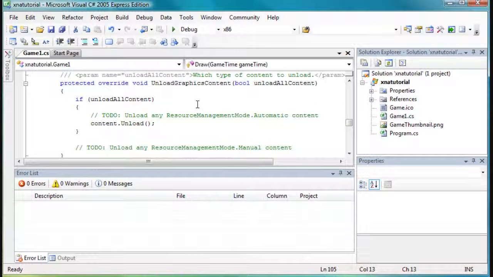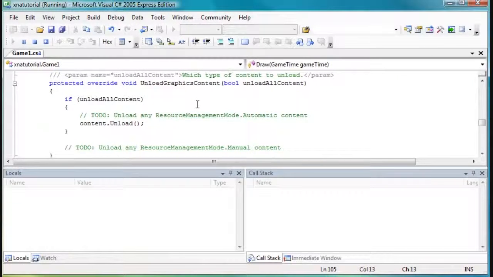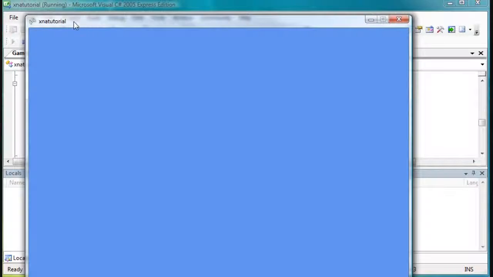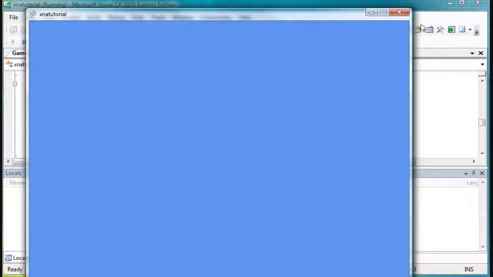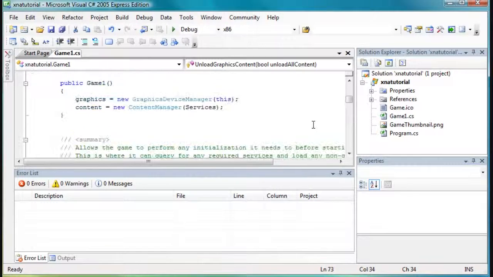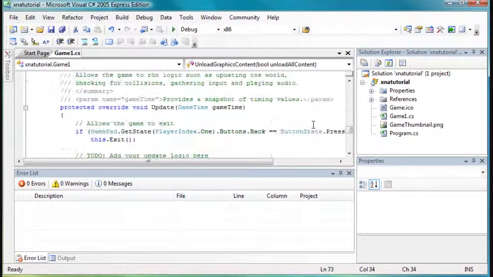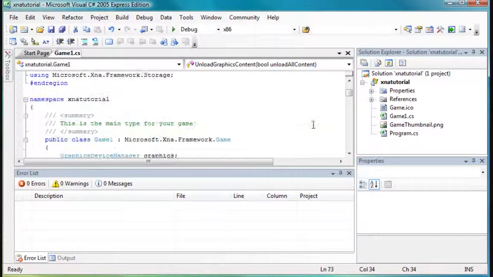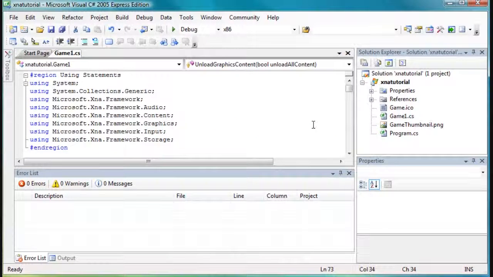So this program will run if you press F5, and it'll only be a window with a blue background. And whatever you named it will be the title. So for now, just look at the code and get a feel for how XNA works.